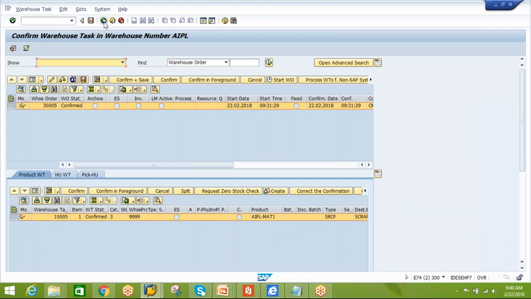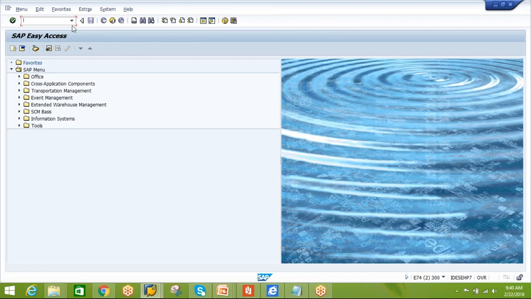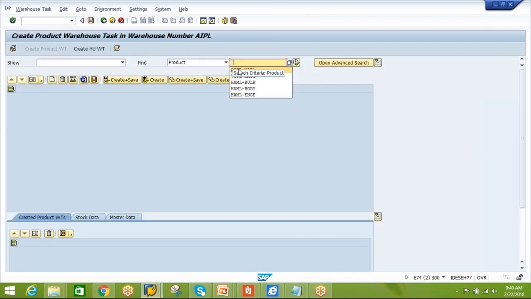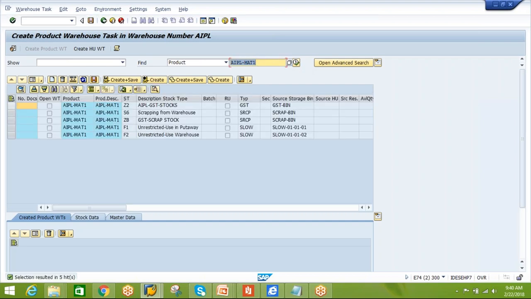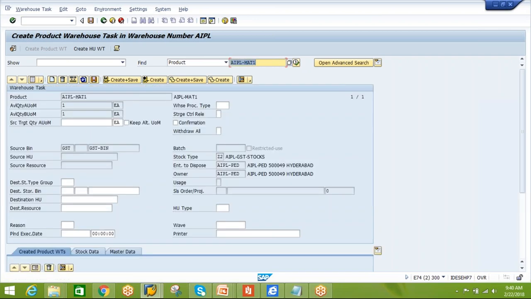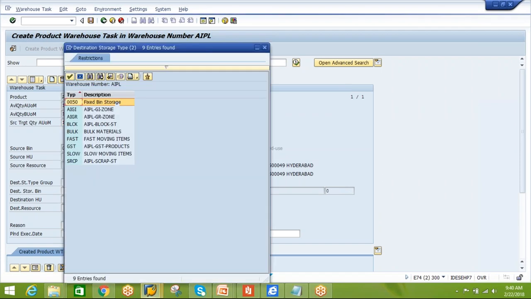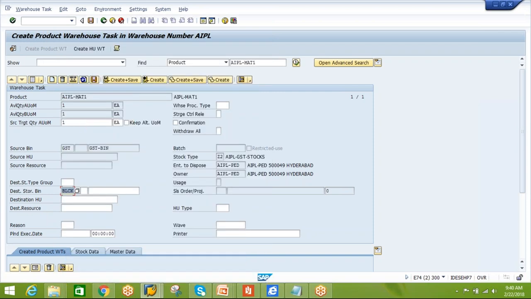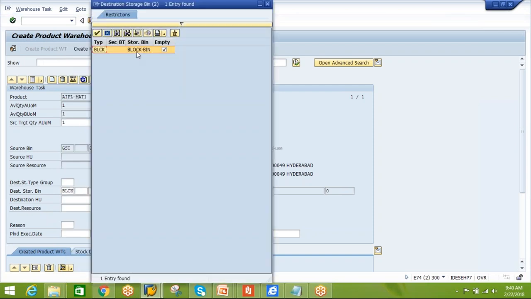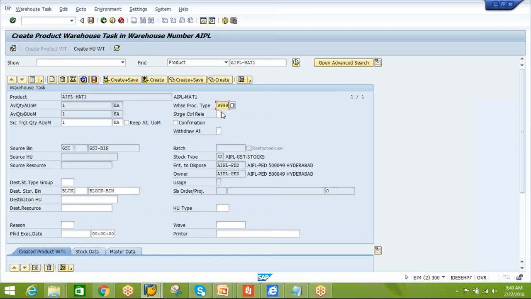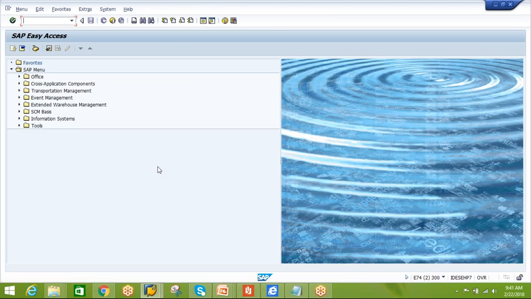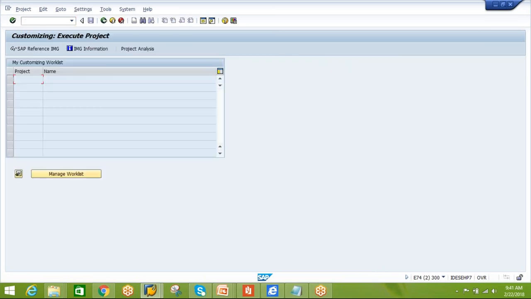Go to ad hoc product movement again. GST is there. Open it. One quantity is there. Block, BLCK is there. Block bin is there. Same. Click on the mandatory button.